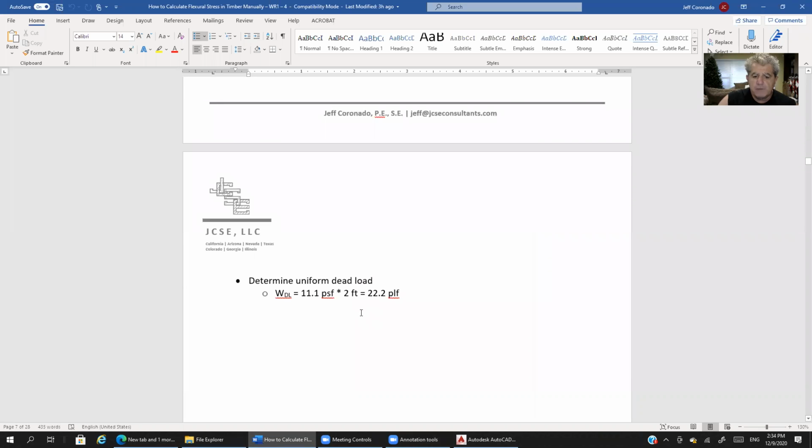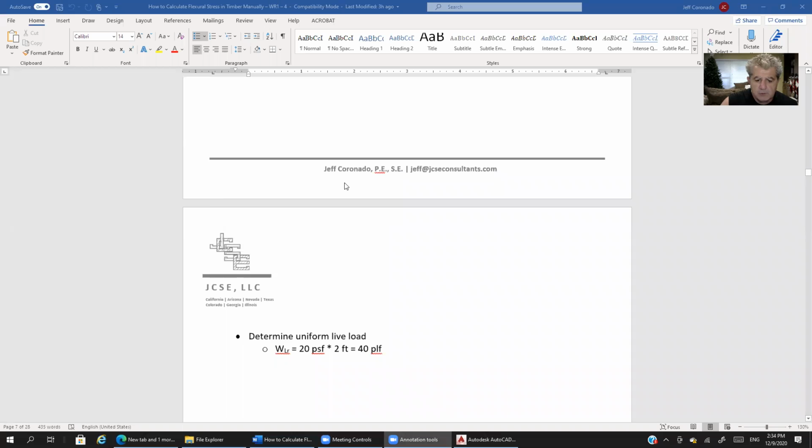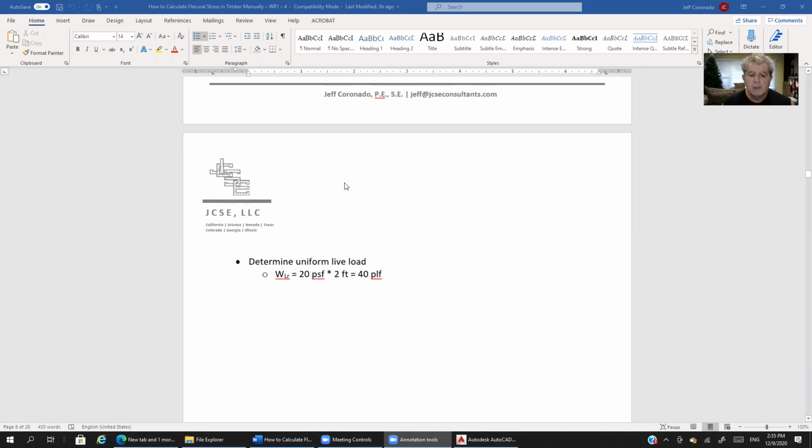Now we want to determine the uniform dead load. Now remember, we've already previously established that the uniform load was 11.1 pounds per square foot, right? And now we've just established that the tributary width is 2 feet. So all I have to do to determine my uniform dead load on the rafter is multiply those two. So my uniform dead load ends up being 22.2 pounds per lineal foot. I'm going to do likewise for the live load. So the roof live load is the unit load, which is 20 pounds per square foot, times the tributary width, 2 feet. I get 40 pounds per lineal foot.